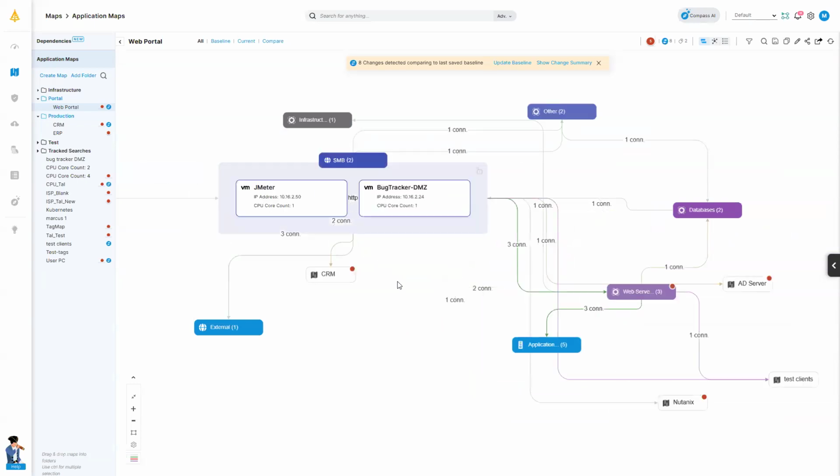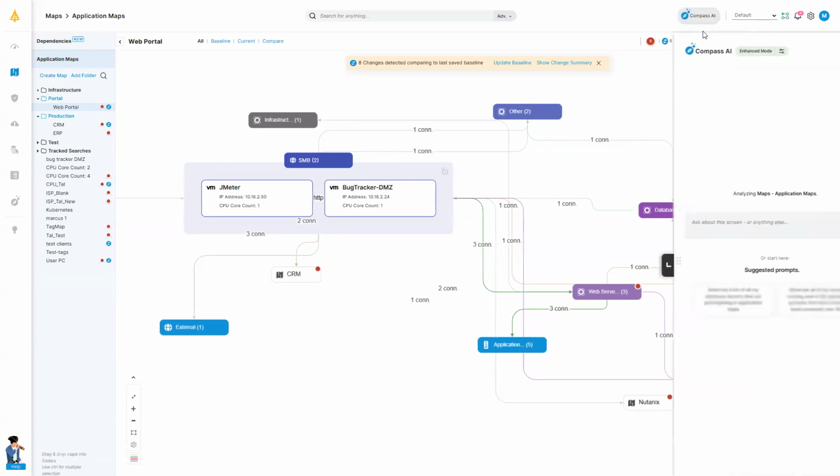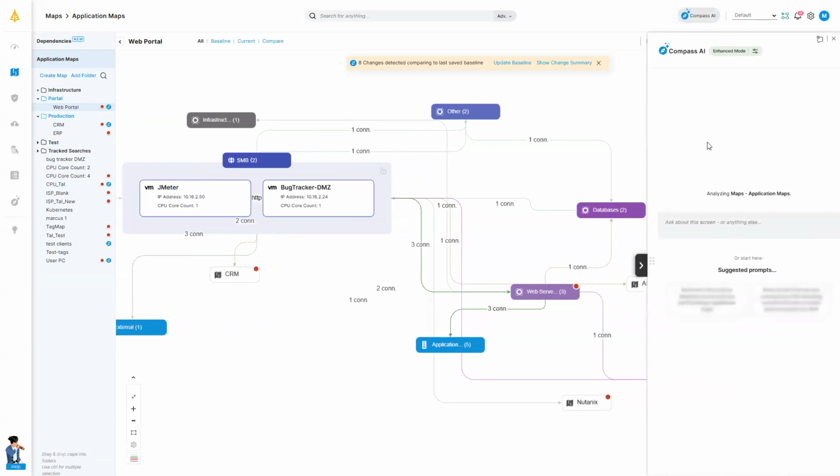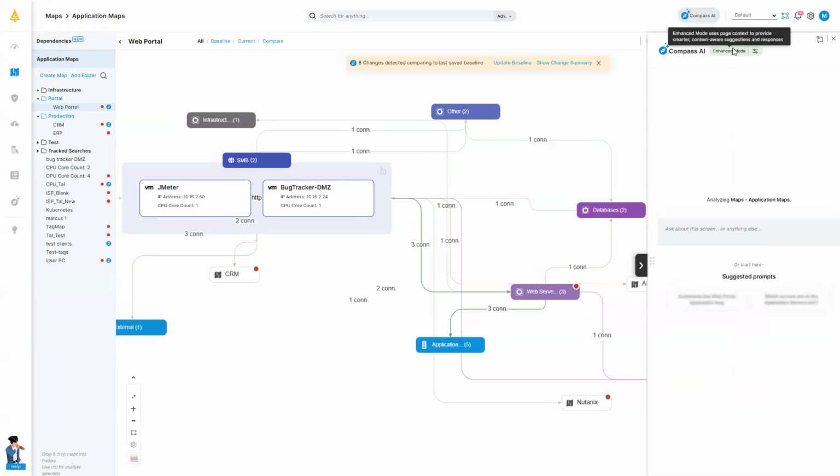But I think this is a really good time to talk about how we can get useful data out of these maps. And one of the best ways to do that is with Compass AI. So we see here at the top, we got our Compass AI button. Well, we've added a lot of really powerful features now to Compass AI. We have the enhanced mode, which is new to the 2026 version. And this gives a lot more contextual awareness to Compass.